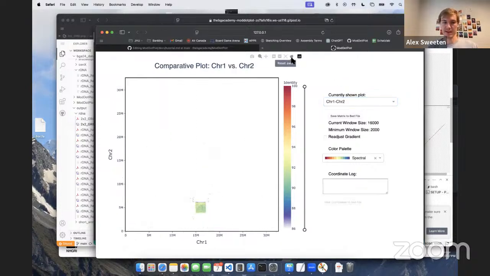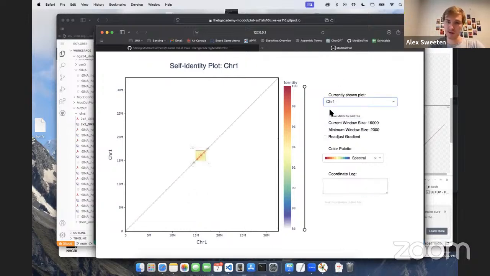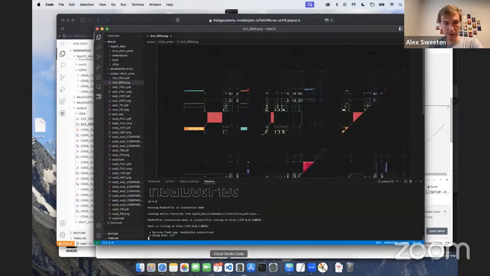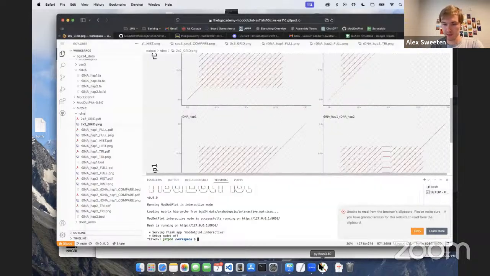And the neat thing about this is when you find a plot style that you like, so for example, say that I want this centromere, but I want it maybe only from 94% identity and higher. I don't care about the other stuff. Then you can select that and then save matrix to bed file. What that'll do is save your bed file to your folder. If we go to my VS Code here, it'll say save chromosome1.bed in my folder here. And this is really nice because I can, where'd my ModDotPlot go?